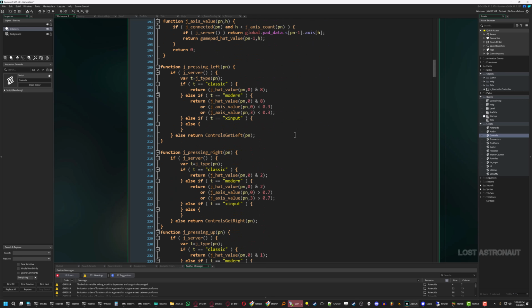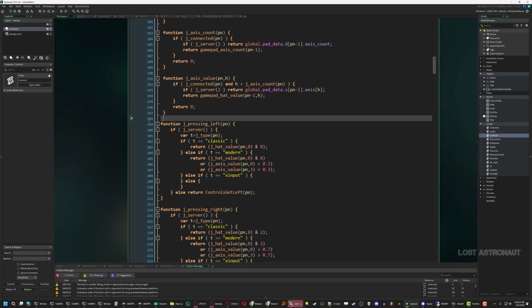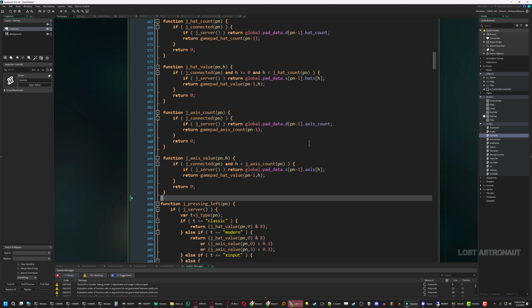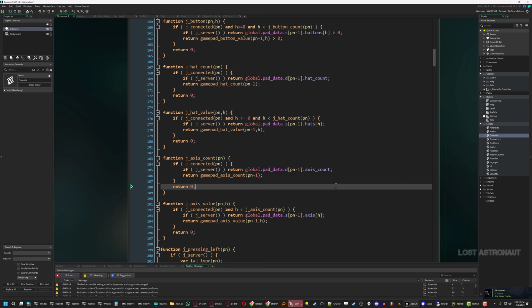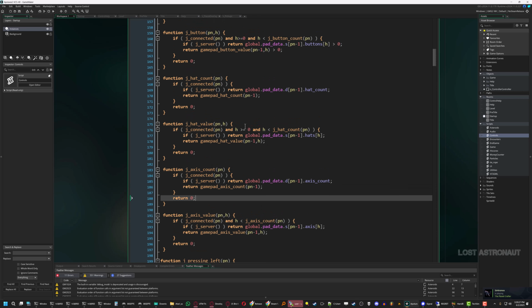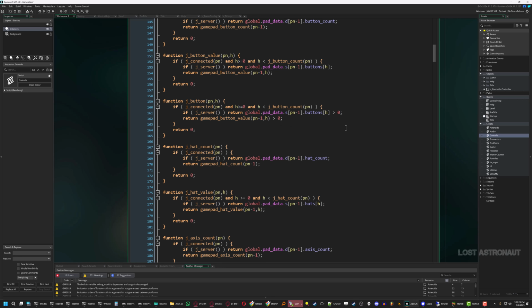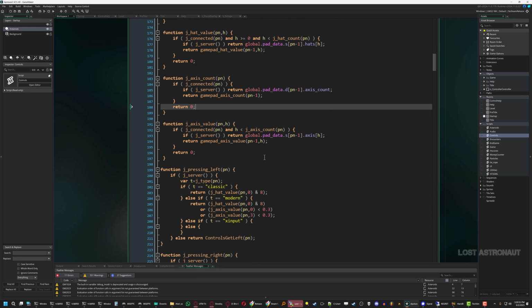Okay, now in my game, once we get to line 198, those are the basic control detections. So axis count, axis value, hat count, hat value. I noticed the bug right here. I'm going to fix it right now. Axis value, axis count, hat value, hat count, button value, button count. Okay?